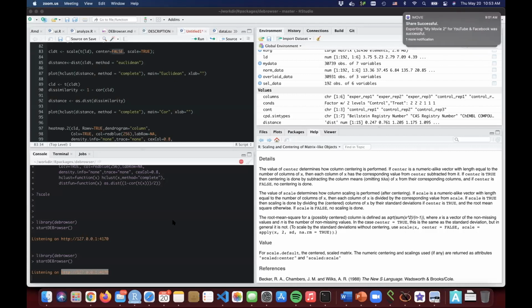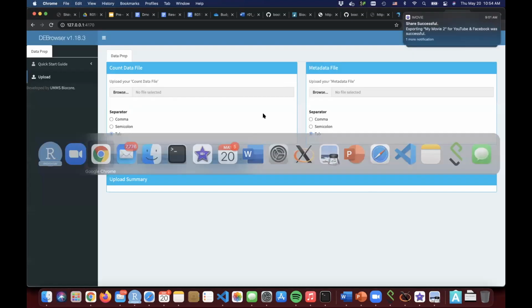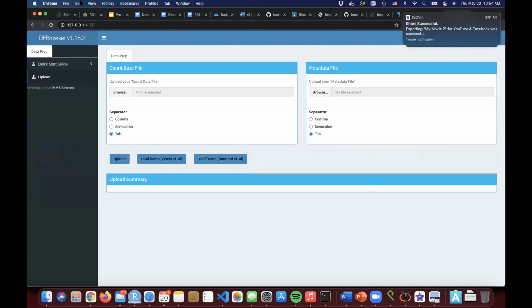Okay, so what I did was I ran library DEBrowser and started DEBrowser with these two lines. When you copy it, it says listening on this port and IP, which is my localhost and this port. So I copied it here and opened two versions. See, one is DEBrowser here, one is here.